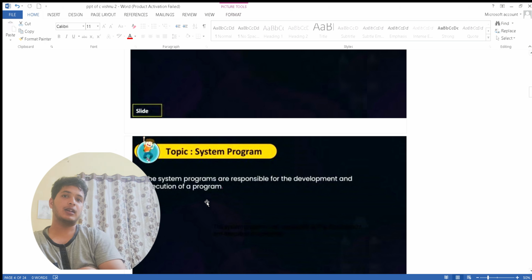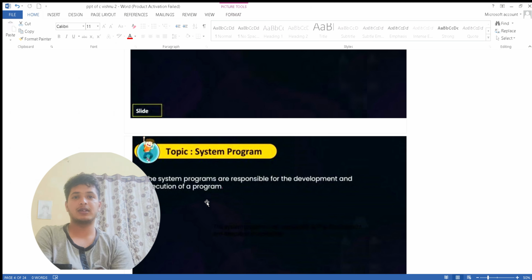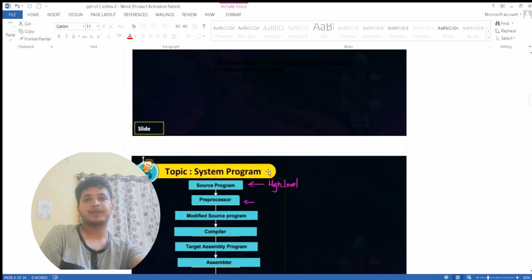Like C programming or Python, whatever language you use, those are the things that are responsible for development and execution of a program. You can edit it, you can type in it, you can control it however you want.